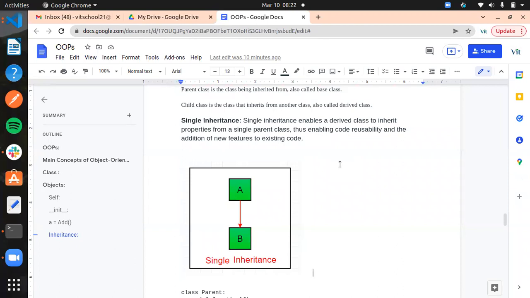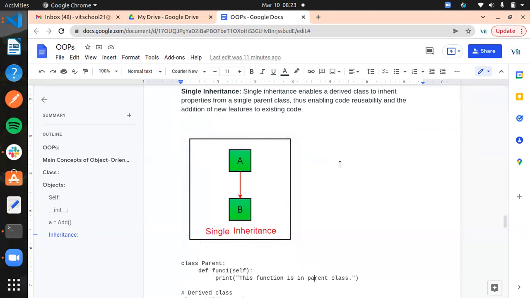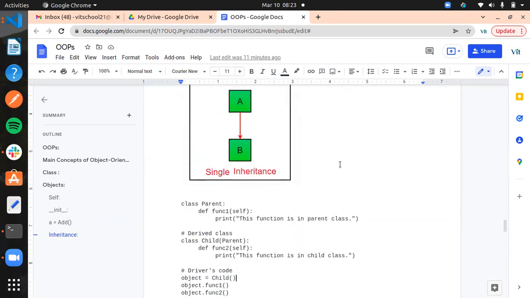That is the reusability. Along with the new features, you can add existing code from the base class. This is the purpose of inheritance. Got it, guys? What is the purpose of inheritance? Understood? Yes, Mansa. So single inheritance means there will be one base class and one derived class. Let us see with an example how it is going to work.